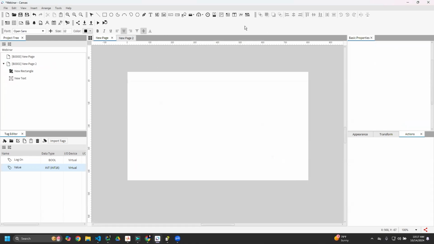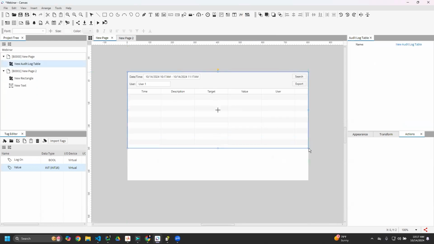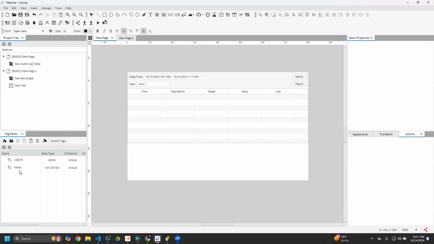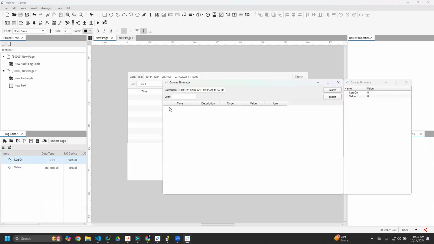To draw an audit log, all we have to do is insert an audit log right here. And you can see that it will monitor time, the description, target value, and the user. So this allows for users to be tracked when they make any changes to tags. If we go to tools, nothing will show up because we don't need to. If we just run the simulator, we can see that nothing has changed in value. If we hit search, we can see we started this project today.